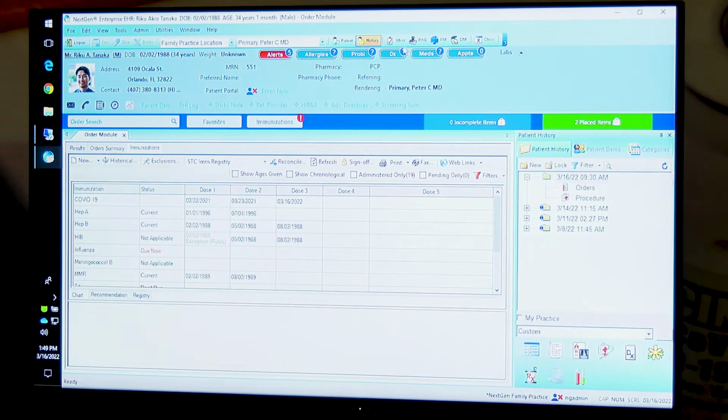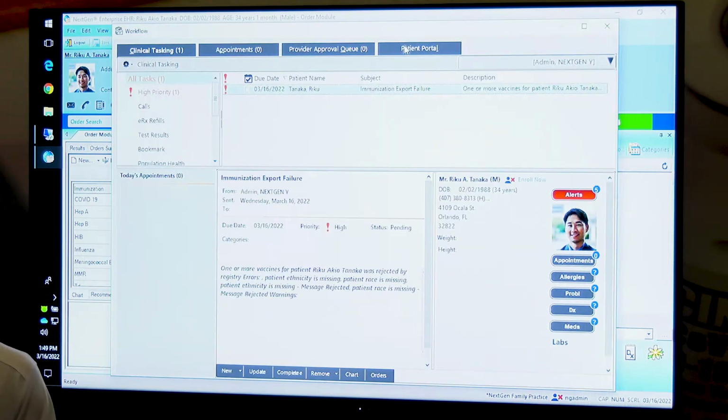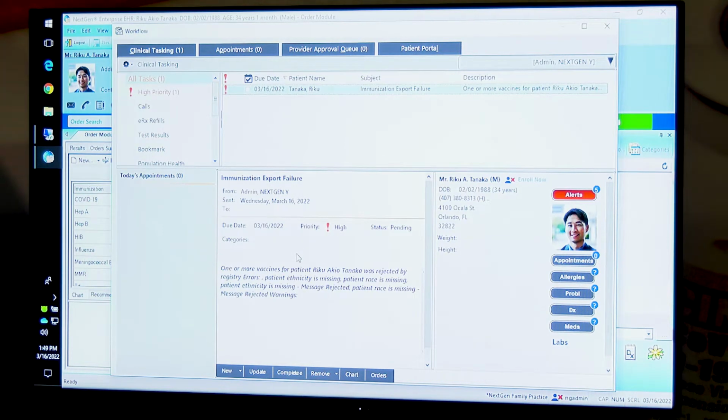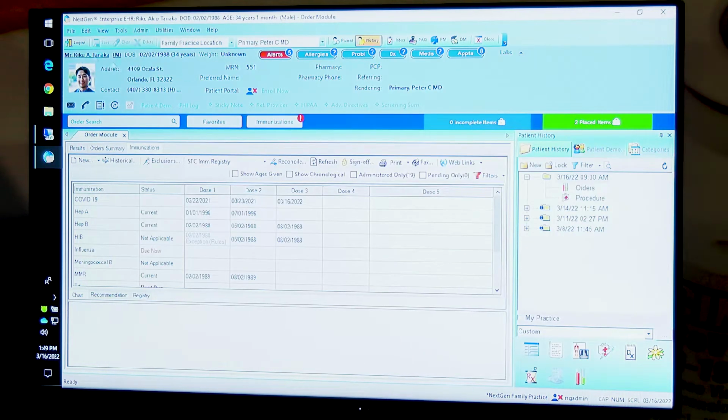Following the patient visit, I check my messages, and I do see that there is an immunization export failure message in my inbox. This is stating that patient ethnicity is missing and patient race is missing. Both of these errors have caused the message to reject from the registry. So in order to resolve this issue, I'll go back to the paper forms that the patient originally submitted when they enrolled at the practice.